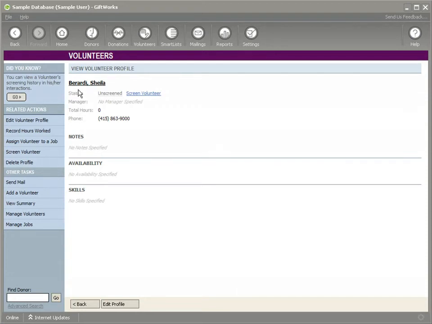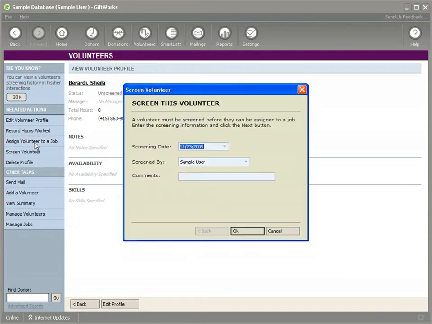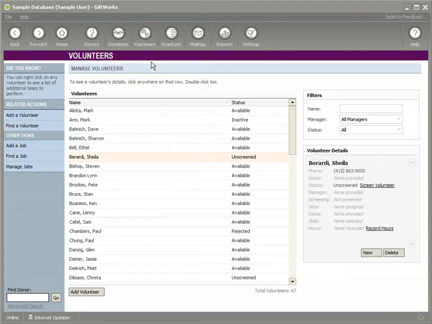I'm looking at Sheila, and I'm going to try to assign her to a job. It's going to first prompt me to go through the screening process. So that's an example of the steps. It will take you through the necessary steps to make sure that before you're assigning them to a job, the necessary steps have been taken.